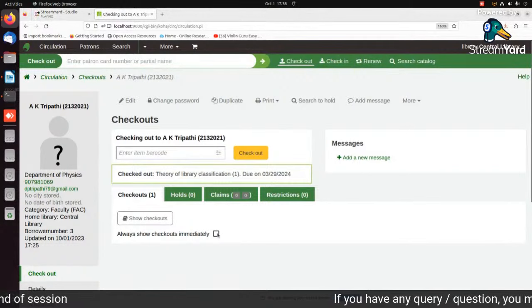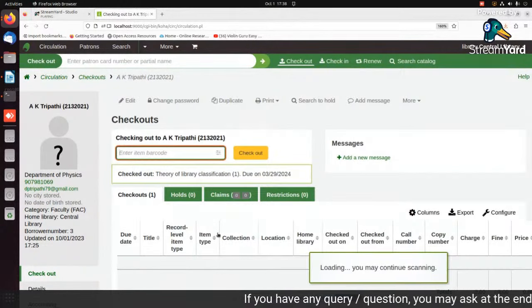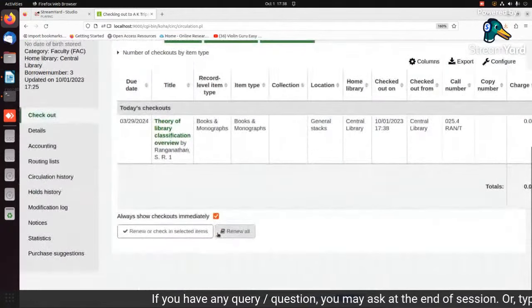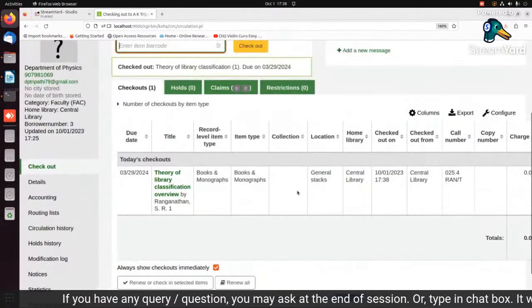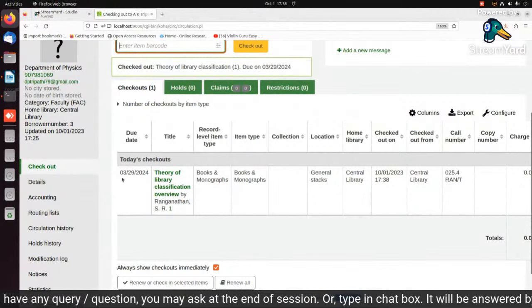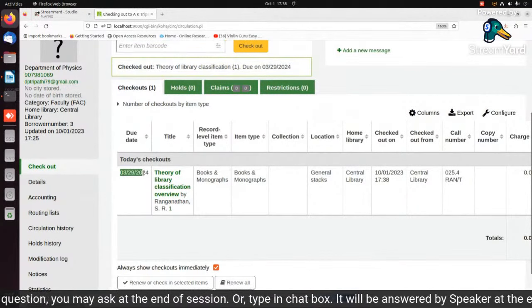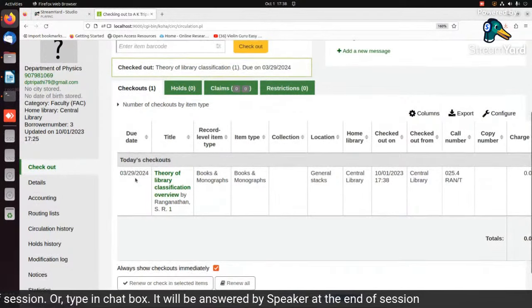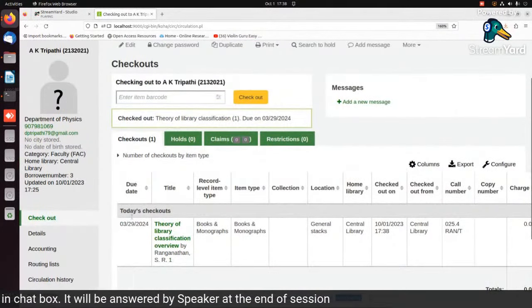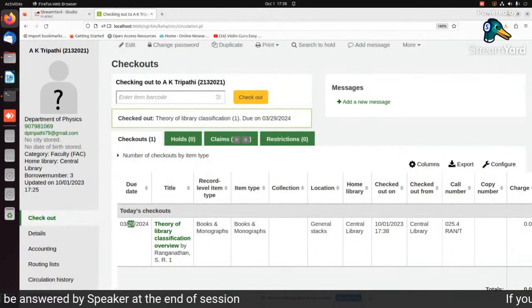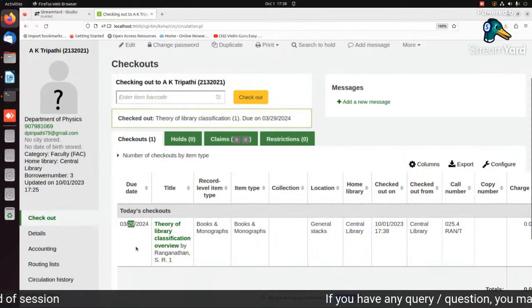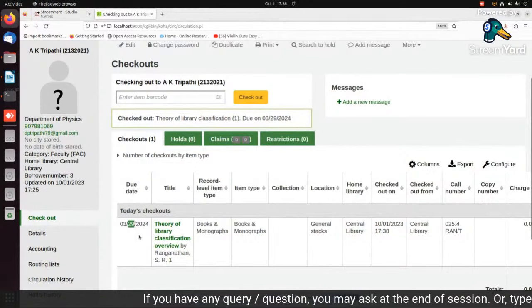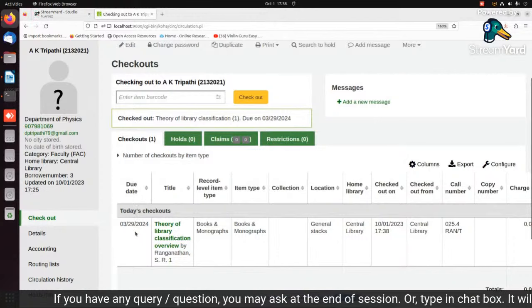Now you see this record is issued to this user, and the return date has automatically taken 29th of March 2024. Why? Because this category has been given 180 days. So it has calculated the number of days and it has issued the book accordingly. And the due date is this.